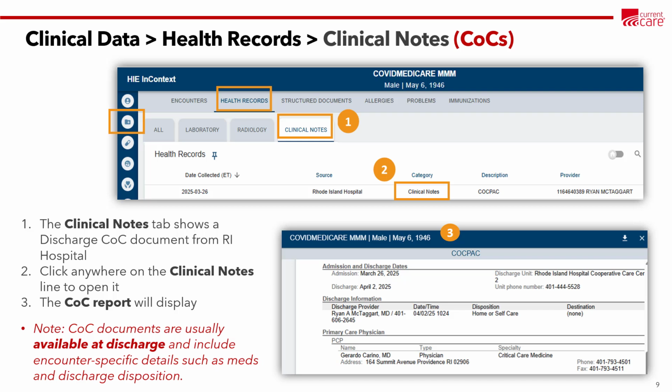The top image shows the Clinical Notes tab selected and a Continuity of Care document, or COC, from Rhode Island Hospital on the first row. When you click anywhere on the Clinical Notes row, a COC report will display on the screen, shown here in the bottom image. A COC is typically available at the time of discharge.